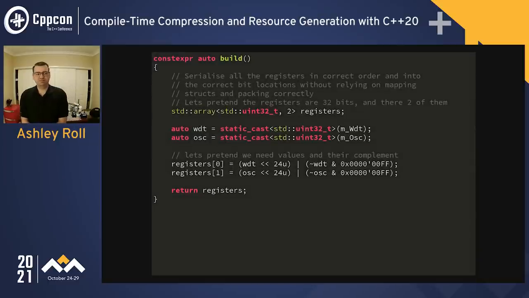So if we have a look at our build process, what we're going to do is pretend we have two 32-bit registers. We're also going to pretend that we need to do some computation on the values we need to put into those registers. For instance, we need the actual value and its complement in that register in different bit locations to show validity. And the process we go through is to allocate an array of the correct size. This could also be strongly typed. You could create a structure and map all the values into the right places. But then you have to worry about packing and alignment and making sure that that's correct. The approach I've taken here is literally just to render the data. So we can then do any computation we want and put it into the registers and output that.